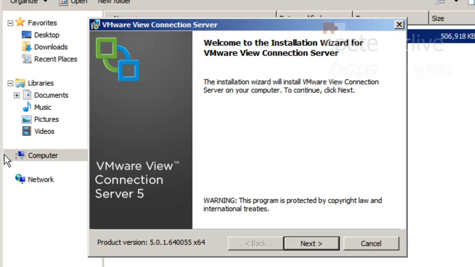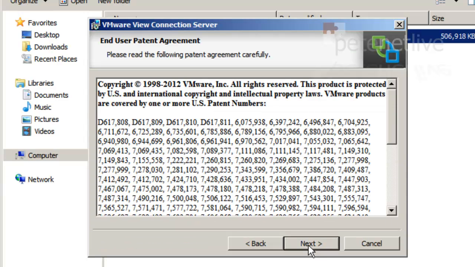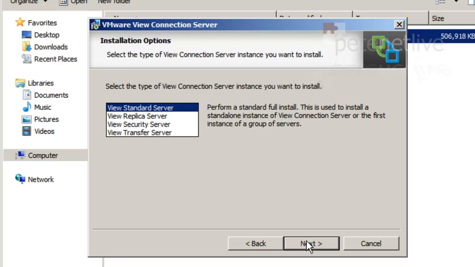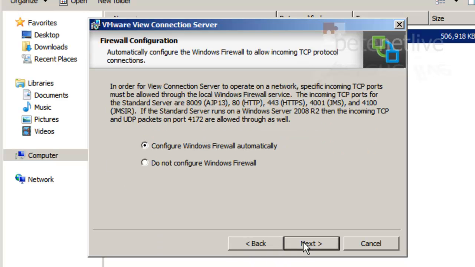At the welcome screen, simply click Next. Next. Accept the end user license agreement. Next. Okay, we are going to choose a View standard server because it's the first one that's been put in. If we were putting a second one in, we could choose View replica server, or if we were putting one in a DMZ or an edge network, a security server, or if we were using local mode, we could be putting in a View transfer server. But we just want a View standard server.